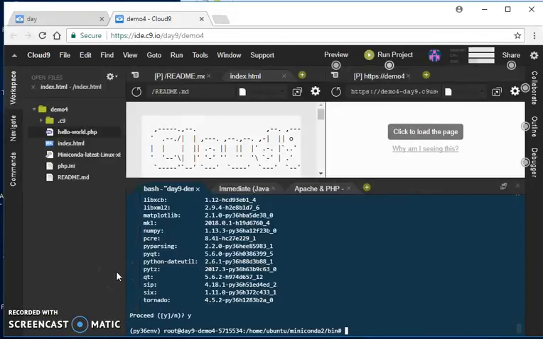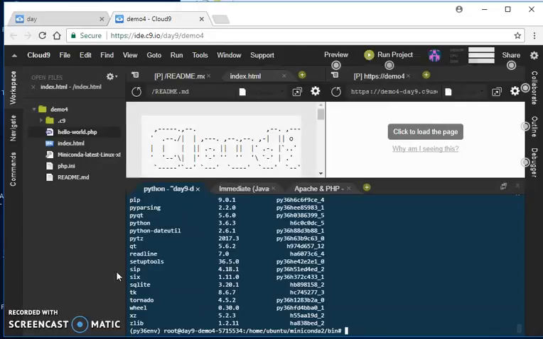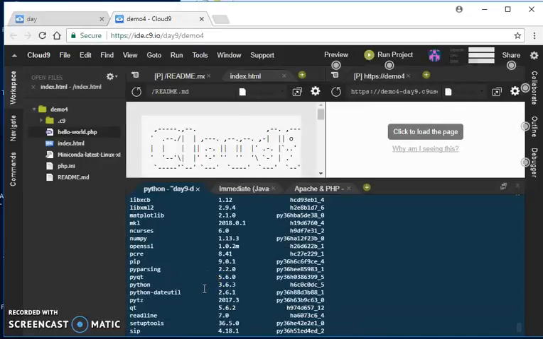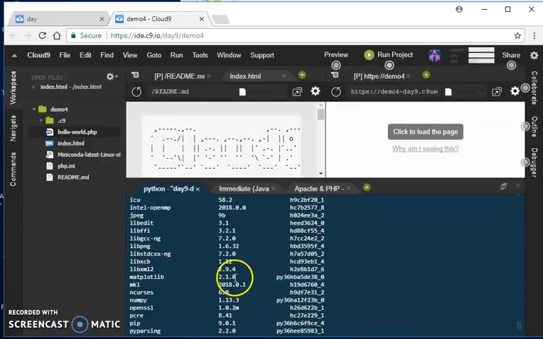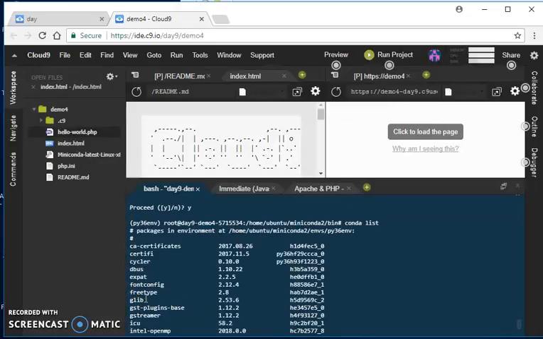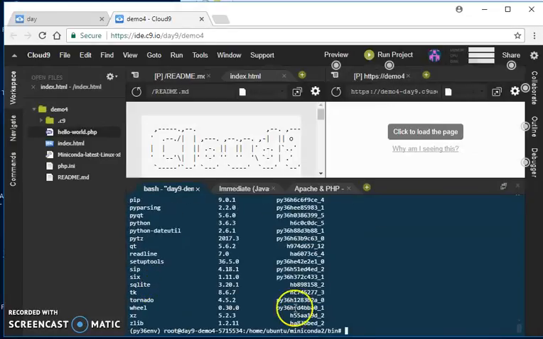Okay, so I'm going to actually really quickly test conda list. Okay, so it looks like this gives us a list of all the packages installed. And it looks like we do have matplotlib right here. We have NumPy. So, okay, hopefully that did work.